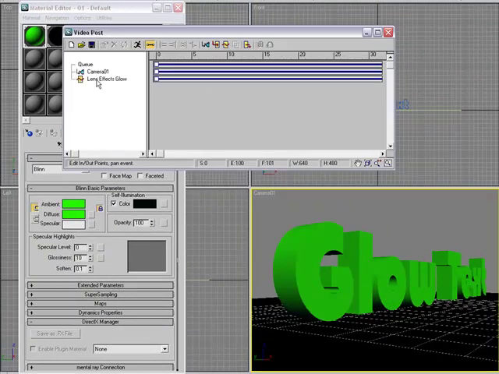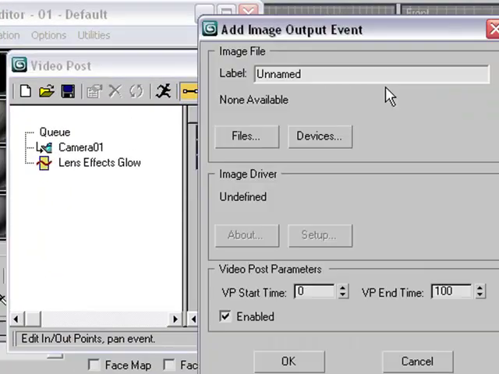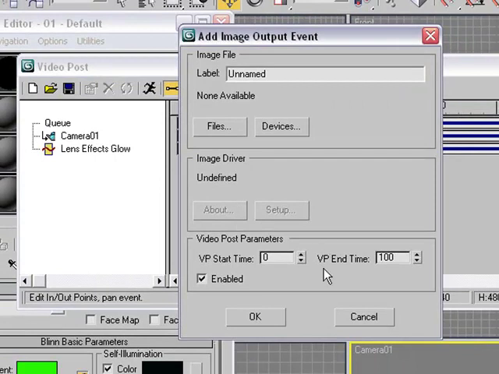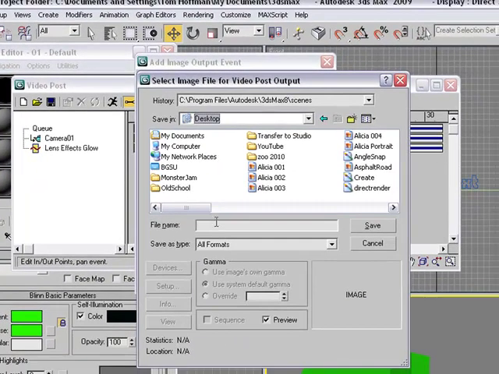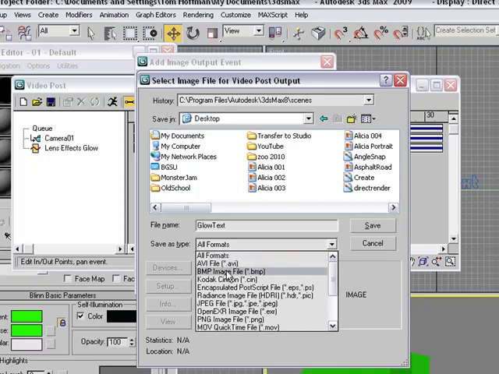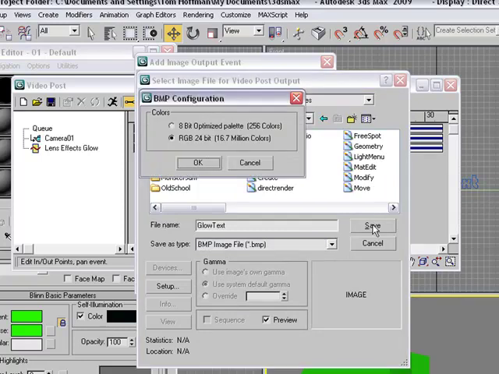The only other thing we have to do is we have to output this thing. Add image output event. You have to do it in this sequence or you're not going to get the results. We have to go out and name what our file is going to be called. So I'll go to desktop. I'm going to call this glow text. I'm going to go ahead and save it as a bitmap. We could also do it as a video. I'm going to hit save.